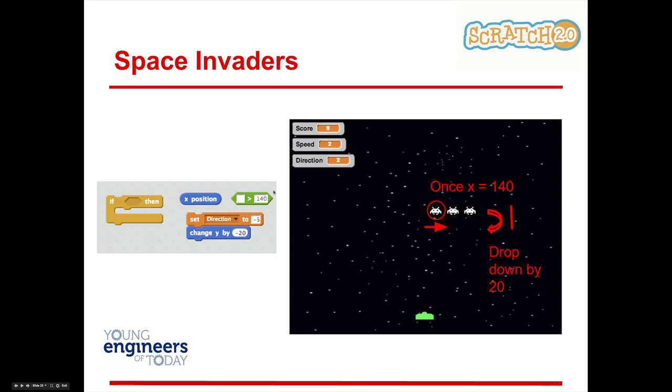Okay, so here's a little bit of code. Think about how you might use it. You've got exposition. You've got this little bit of math. If blank is greater than 40, then set direction to -5 and change y by -20. All right.